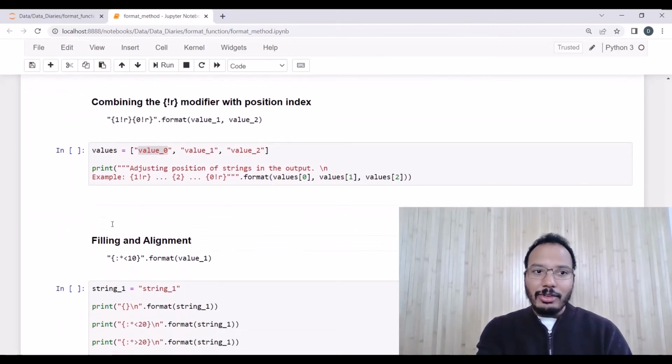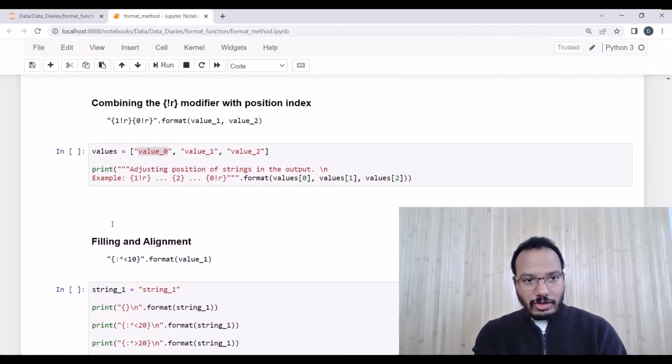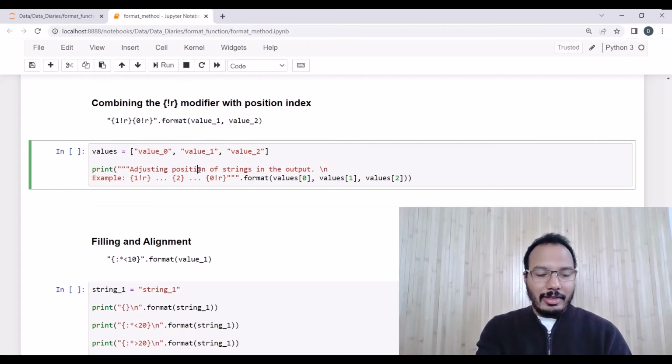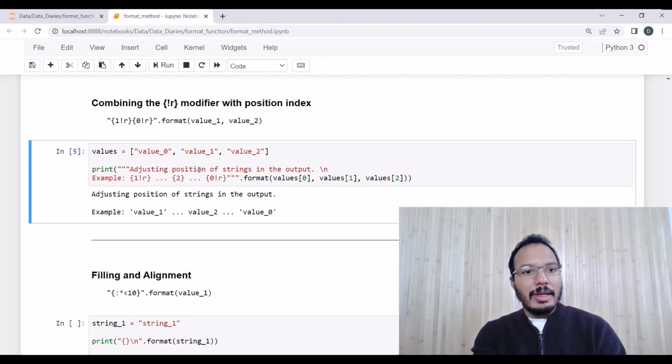So you can just use this exclamation mark R modifier to do that. Okay, moving on, you can also use this in combination with a position index. So as you see over here, this is a special syntax. So basically, again, using the exclamation mark R, but in front of them, we have the position index. So let's see in this example what it does, printing it out. So I'm adjusting the position of strings in the output. So example, and over here, you see that I mixed up the numbers. So we have 1 over here, 2 over here, and 0 over here. Whereas in the actual format parameters, I'm using the standard order, which is 0, 1, 2.